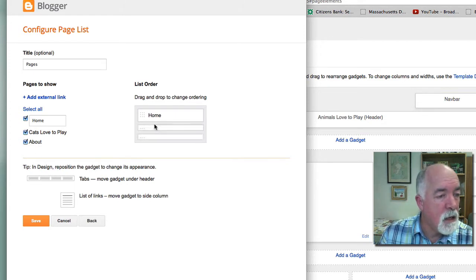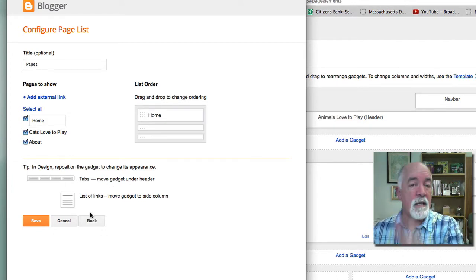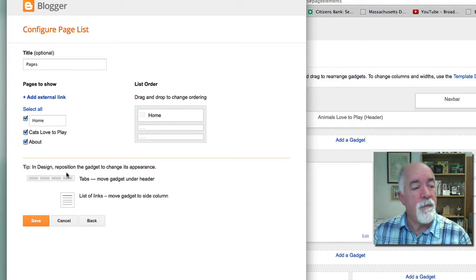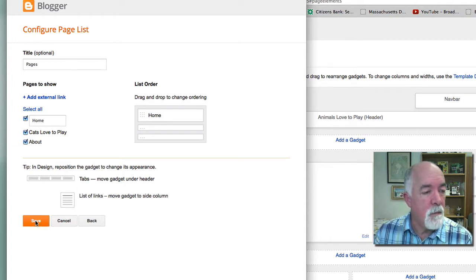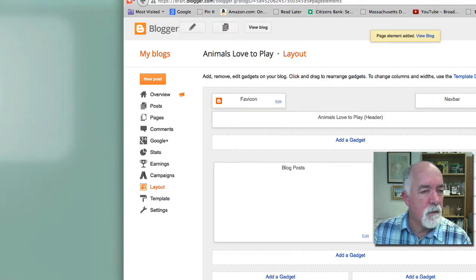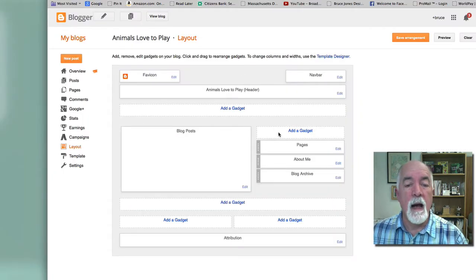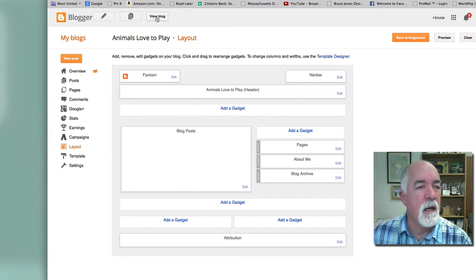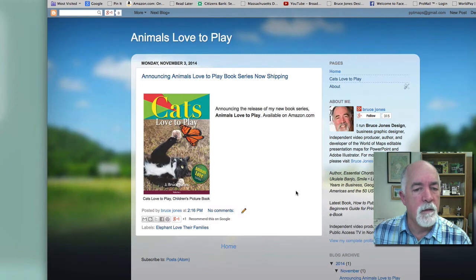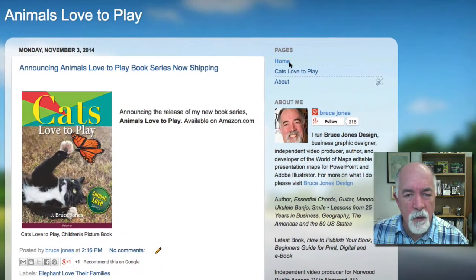I might like to move this one up. You can set them up as tabs across the top, or you can do a list on the side. It's really whatever you feel most comfortable with. Let's just hit save so we can see how this looks on the actual site. I'm going to do view blog. And now what I see right here is pages, where it says Cats Love to Play and About.